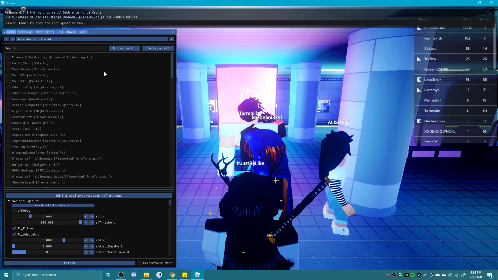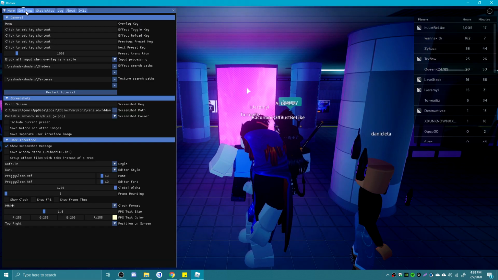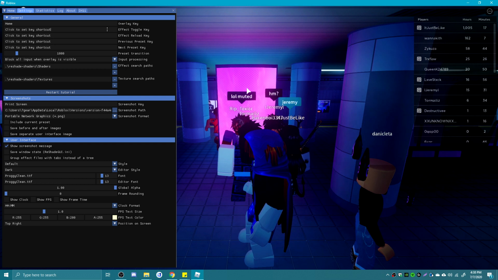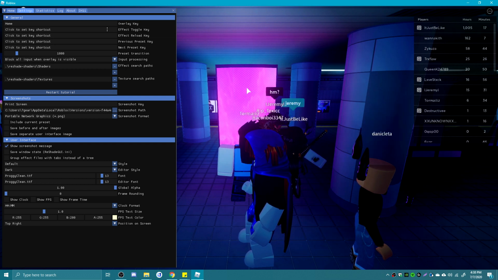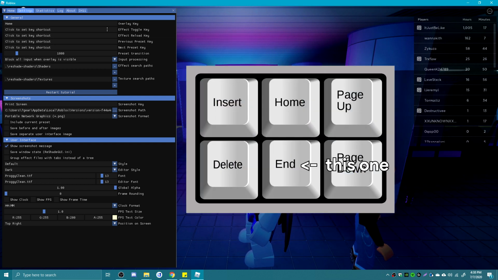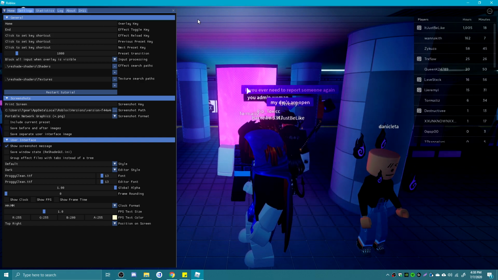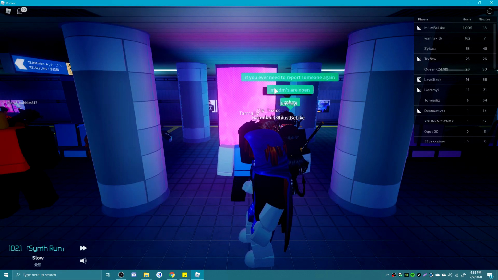Whenever you want to turn off and turn on Reshade, go to settings, then click effect toggle key, then use any key of your choice, but I would highly recommend using the N key, which is right next to the home key. Press home to get out of the window and enjoy the mod.